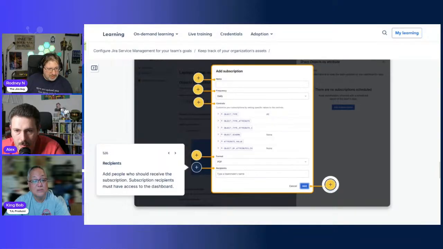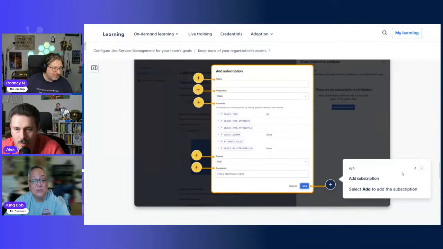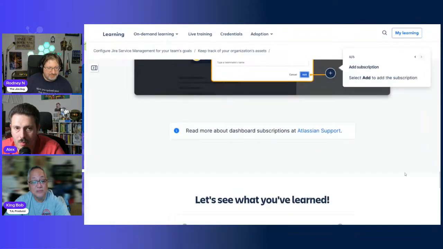Now, I do want to note that subscription recipients must have access to the dashboard. If they cannot see it, they're not going to get it. So that's definitely something to think about when you're setting this up, is make sure you have that shared out appropriately and permissioned appropriately. And then click Add.